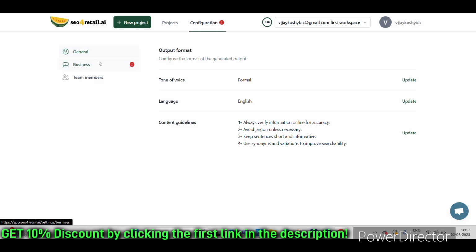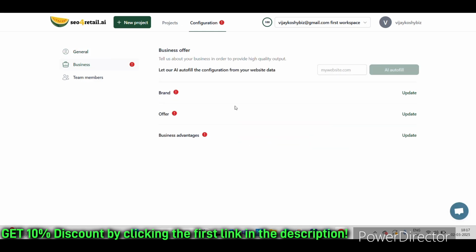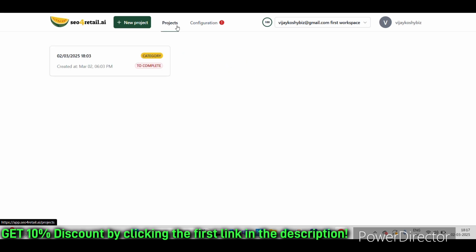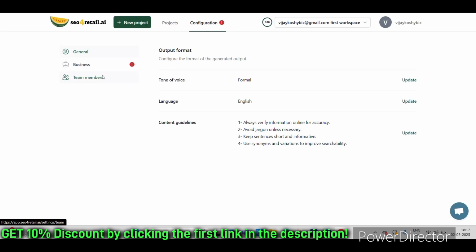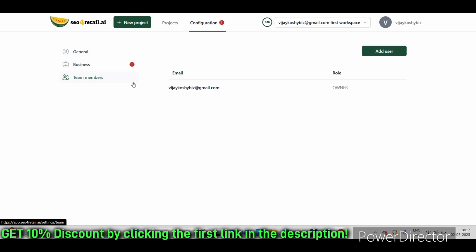Then you have the business section, in which you can tell about your brand and you can update it, and based on your brand they are going to be giving you the product description or the category description. And also you have to mention your offer and some of the business advantages. So based on all of this, it's going to be easier for them to actually create a project, which I'm going to show you. And also the cool thing is that you can add team members. If you have team members, you can add them as well.